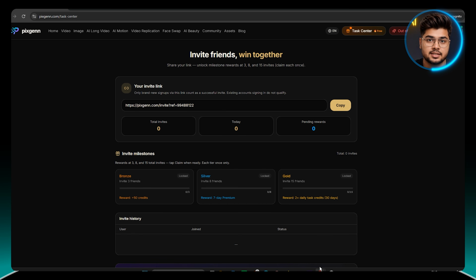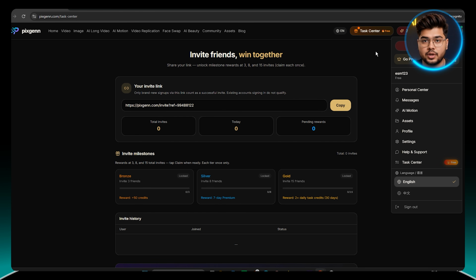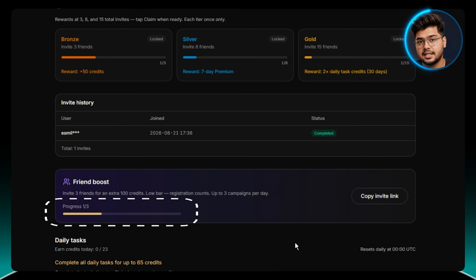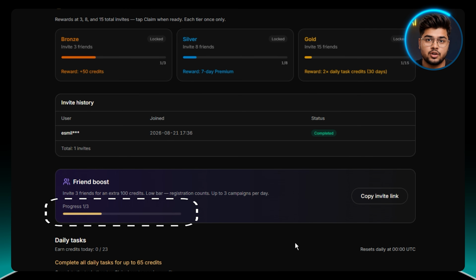under 60 seconds. Now close that incognito window immediately. Go back to your regular browser and check your main master account dashboard. You will instantly see your friend boost progress bar jump to 1 out of 3 referrals successfully completed. And the absolute best part is you do not even need to wait for a verify code to your inbox.